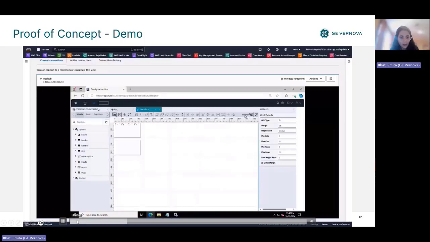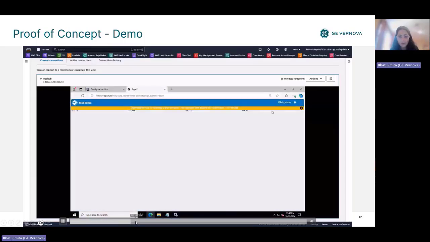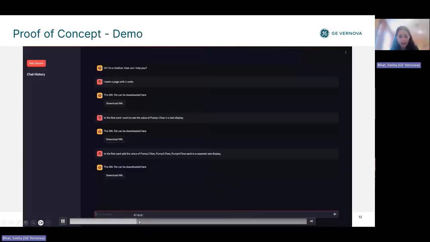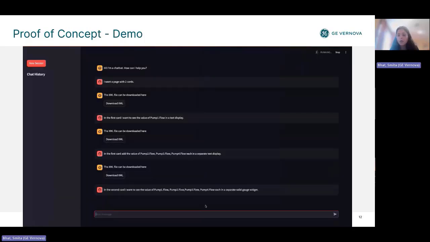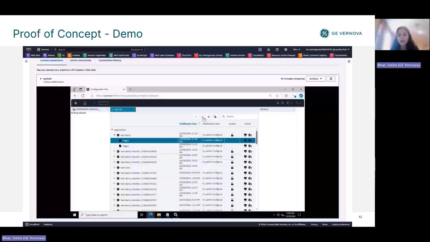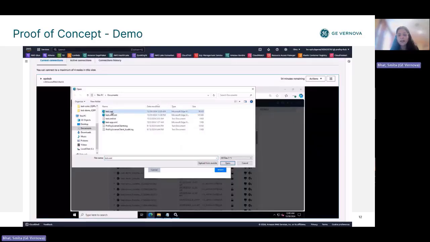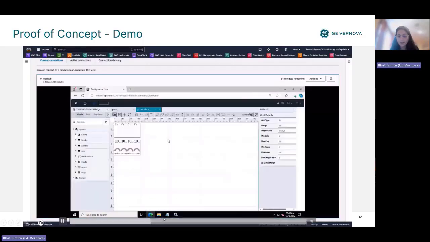So let's move forward a little bit. And yeah, you should see that. Now I'm going to say, I would like to see a second card which shows the value of pump 2, 3, and 4 in a separate solid gauge widget. And now I should see another card with 4 gauges with the current values of those pumps.